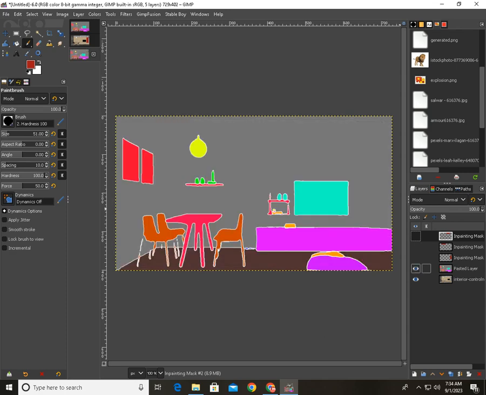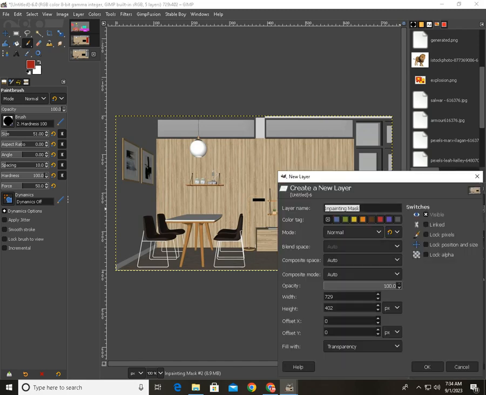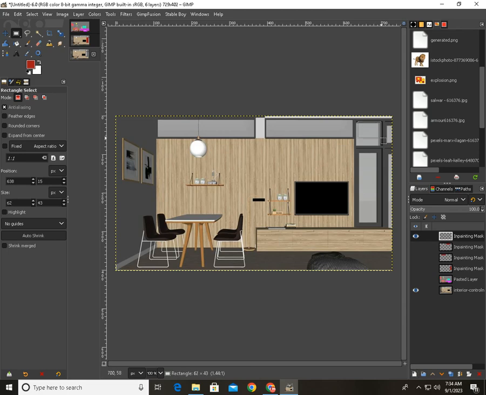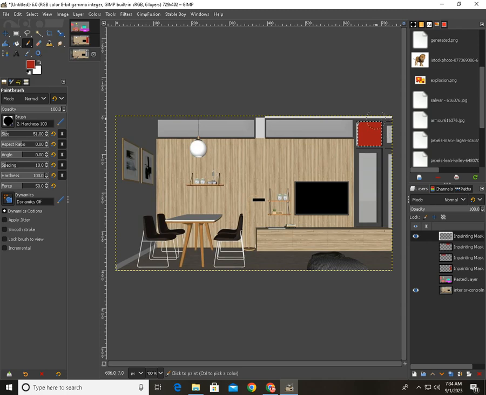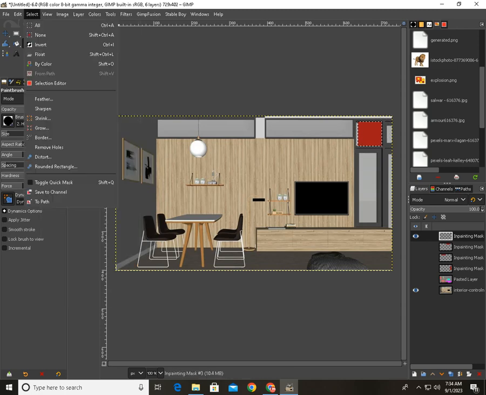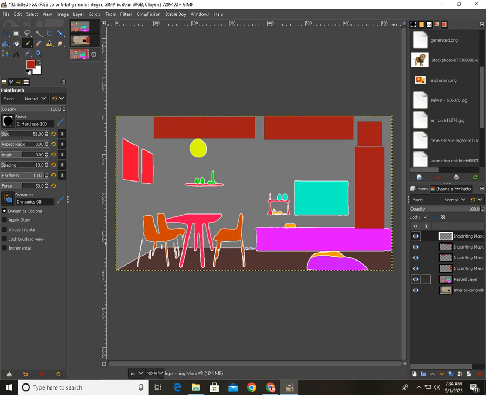So in this way, you can add. Let me add this also. I am just doing it very roughly. You can do it in Photoshop also. So I have told Stable Diffusion that there is something over here, so you are missing it.